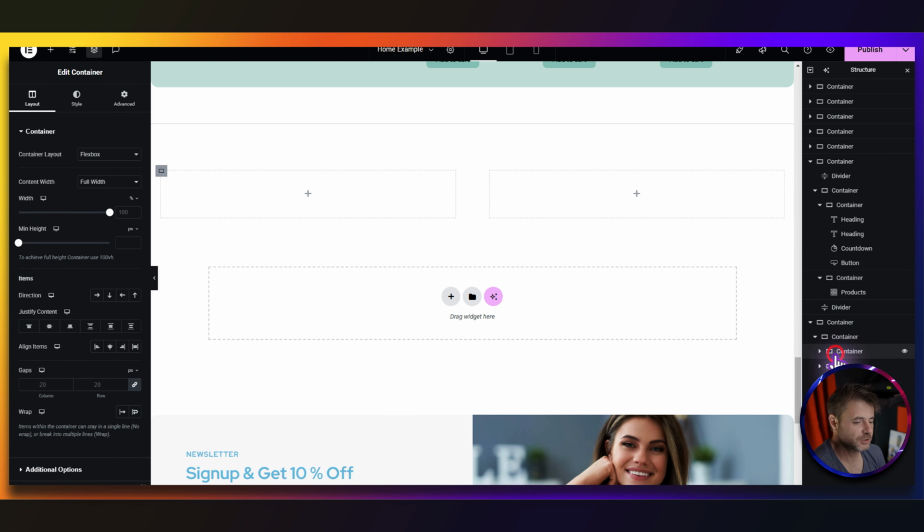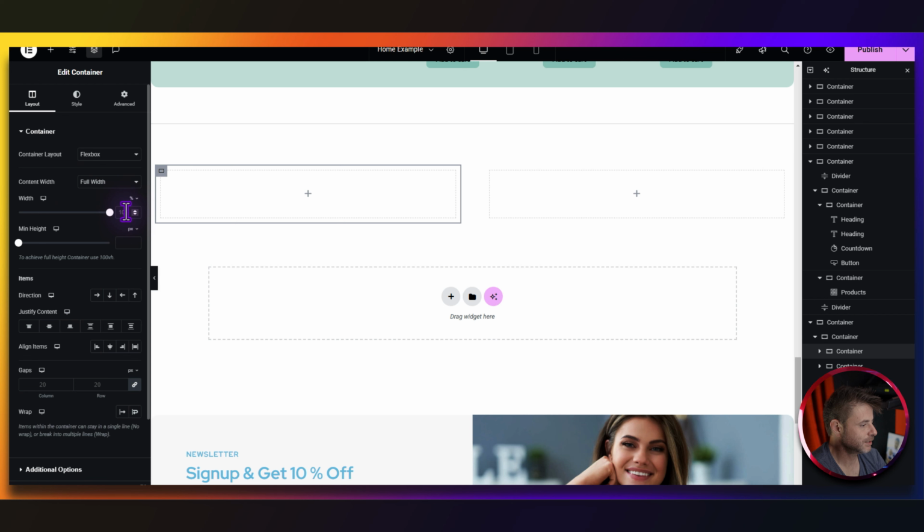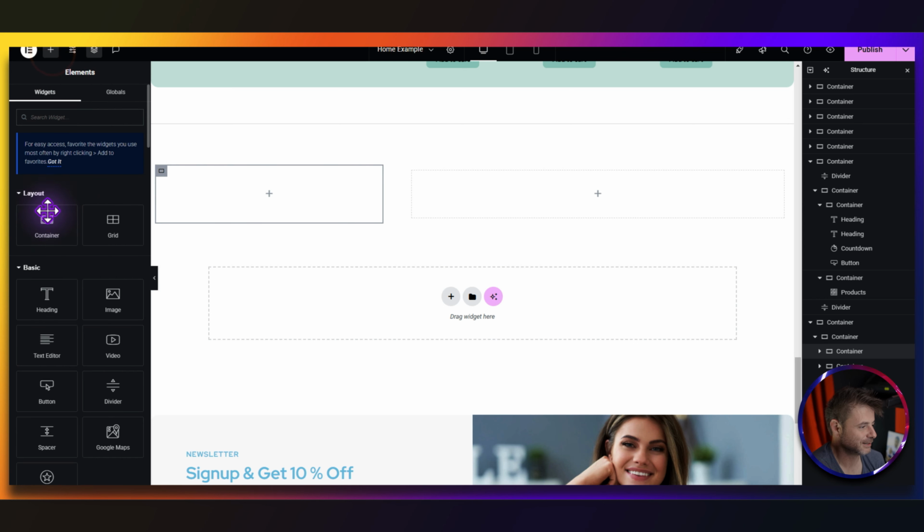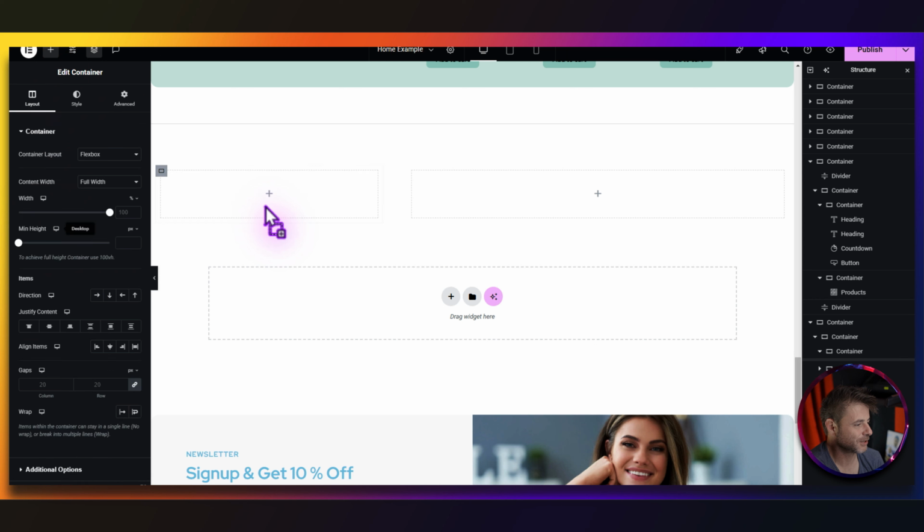Now for the settings of this first container, we are going to make sure it's full width, and this one's going to be 60%, and the gaps we'll set to 0. Then the only other thing we need to do is go to advanced, padding 0. And in this one, we're adding yet a new container. So that one goes in.